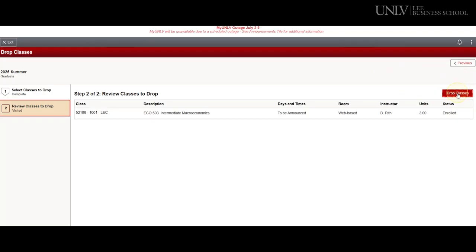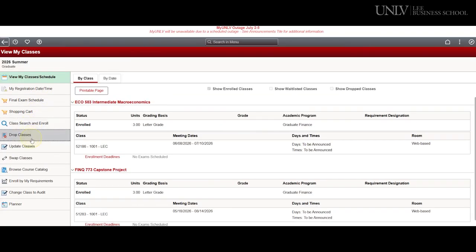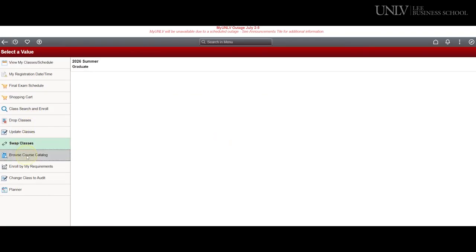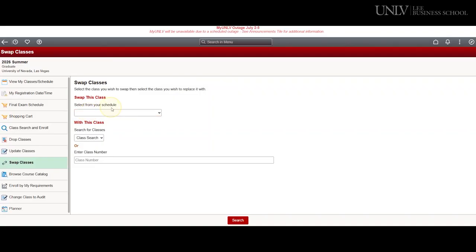Now here, I did not hit the drop classes, but if you had the option to drop classes and you wanted to, you would click through and drop classes here. But let's go ahead and exit this screen. And here's the function to swap classes. This function allows you to drop and add classes simultaneously and protects your enrollment.